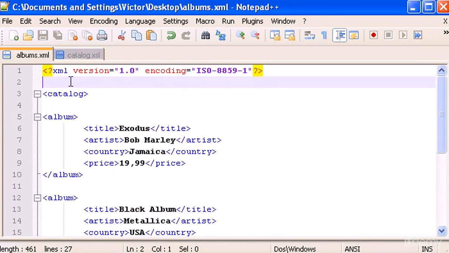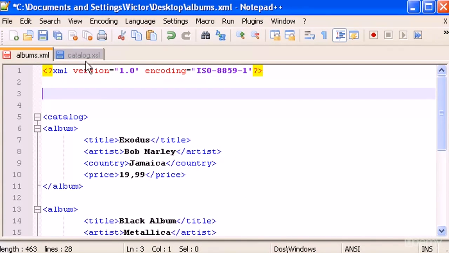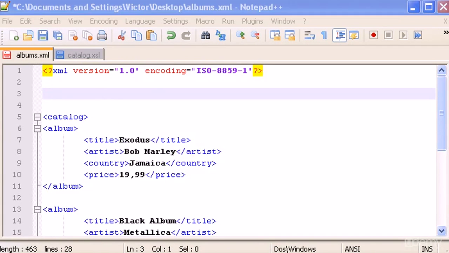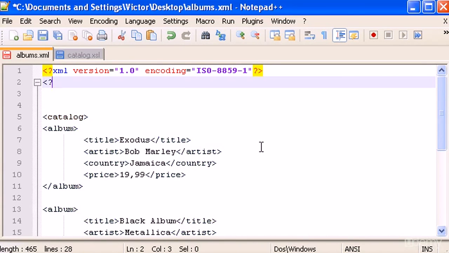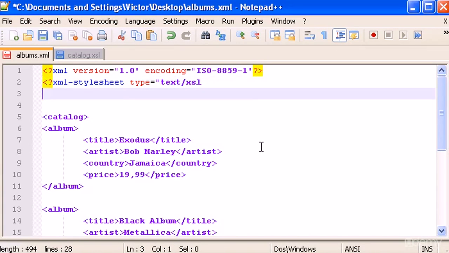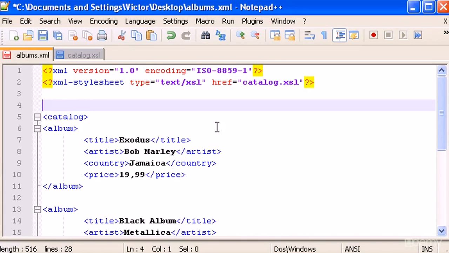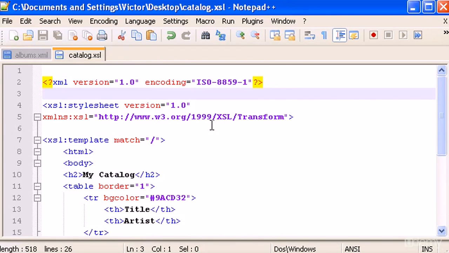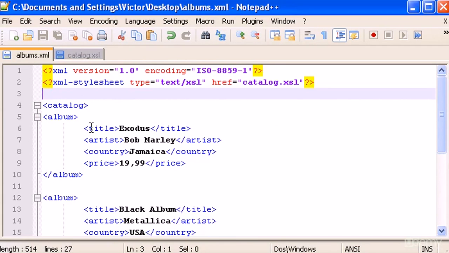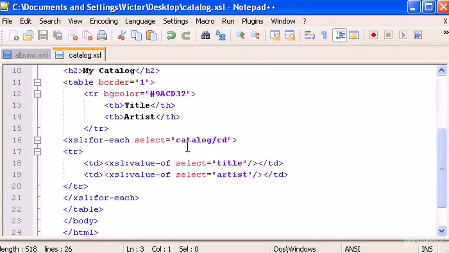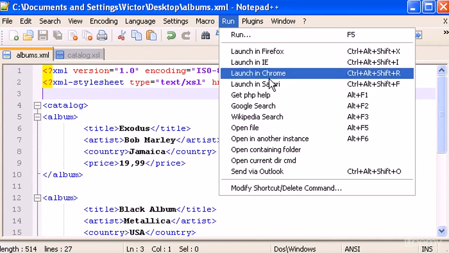Catalog.xsl. Now what we have to do is make a declaration here to relate to the catalog.xsl, okay? That's pretty easy. Just come up here and type xml-stylesheet type equals text/xsl and href equals catalog.xsl. Okay. So that's pretty much it. Let's save this. And to open the file albums.xml and see how XSL converts this file's presentation, we just have to run this in Chrome.